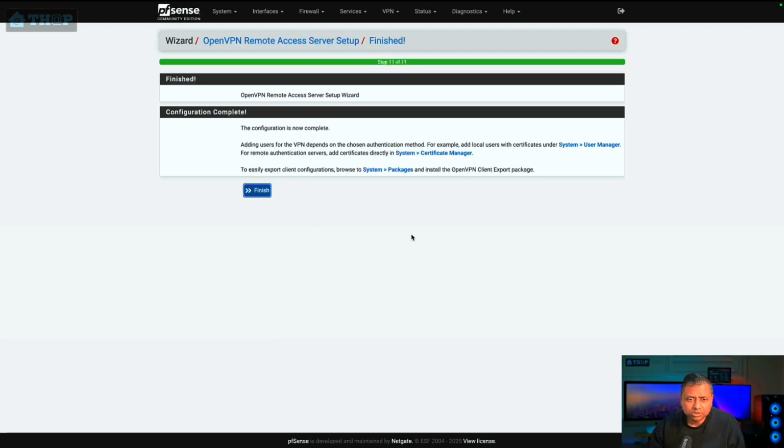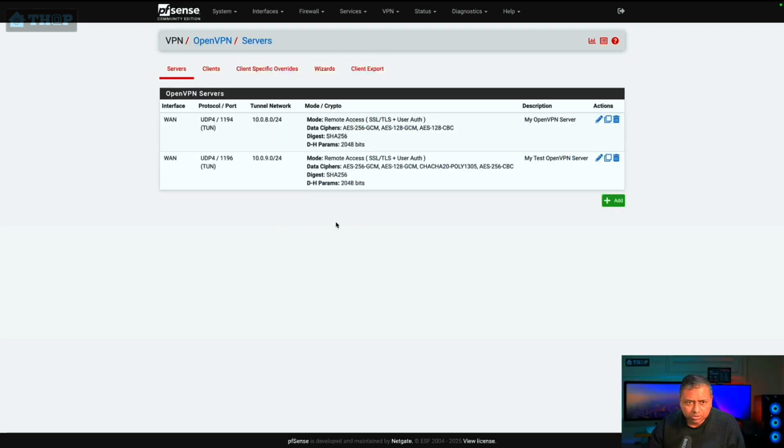So let's hit finish. Give it a few seconds. Once you've done that, you will see your new server has been created, the test OpenVPN server, and it's ready to be accessed. But you can't access it yet. So the next step would be to create the user certificate.